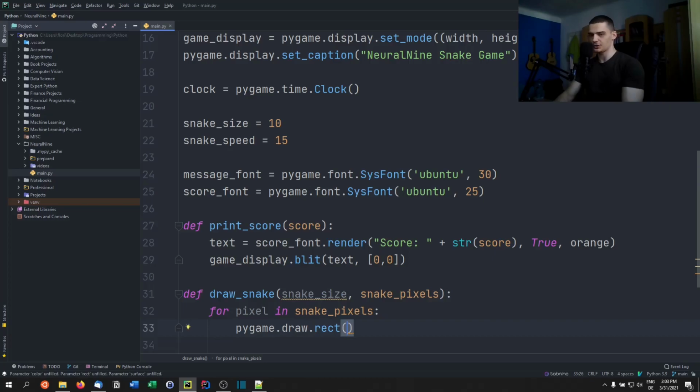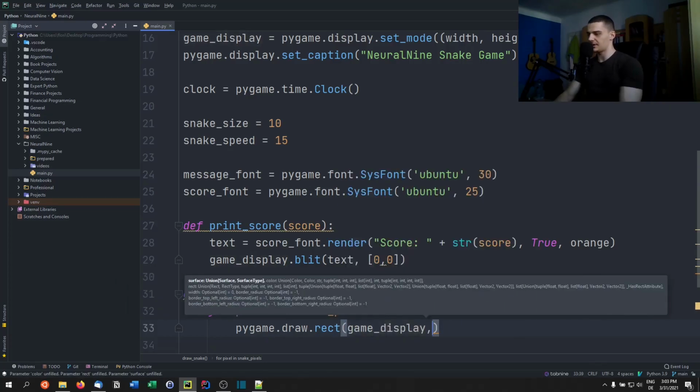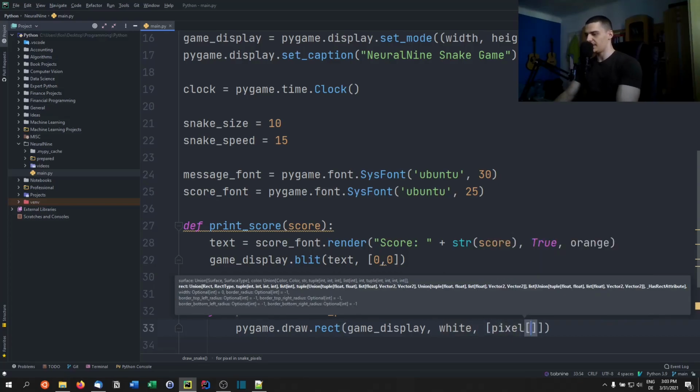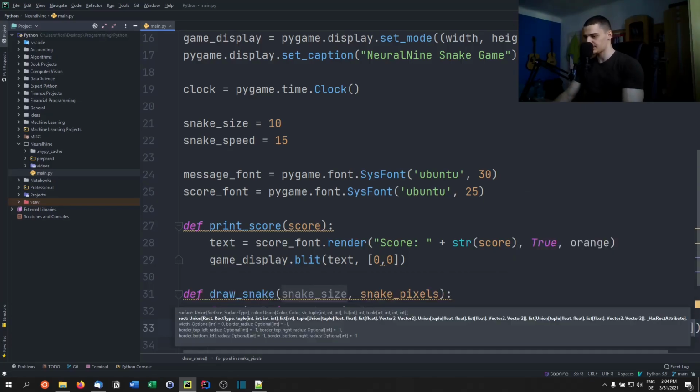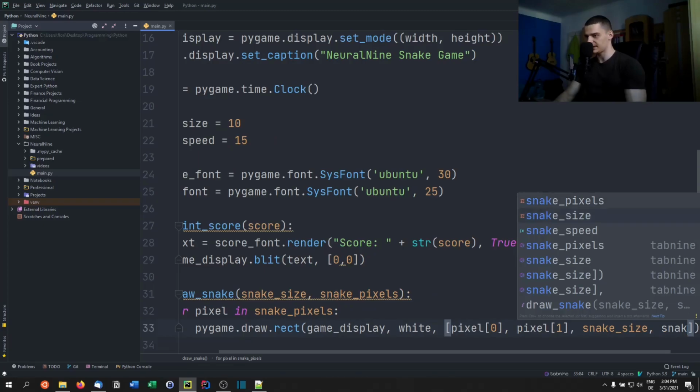pygame.draw.rect, and then onto the display we're going to draw in white color, and here we're going to now pass a list, which is going to be the pixel 0 and the pixel 1, which is just the position of this individual block, and we're going to pass the snake size here. So snake size and another snake size.